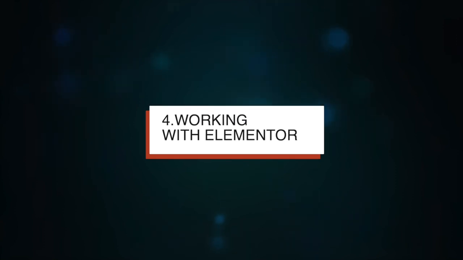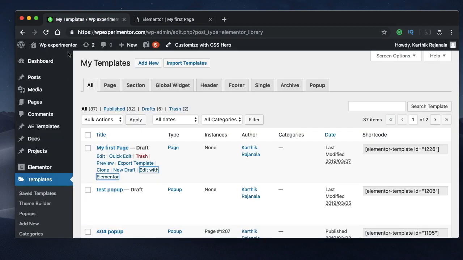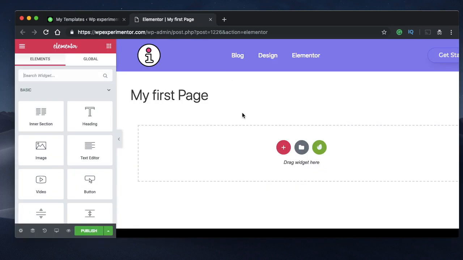This is part 4. So if you're unable to reach this Elementor edit screen from either a post page or a template, well, you can check the video on how to fix Elementor not loading, or if it takes too long to load.